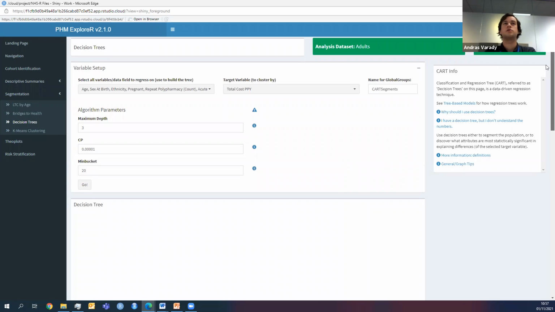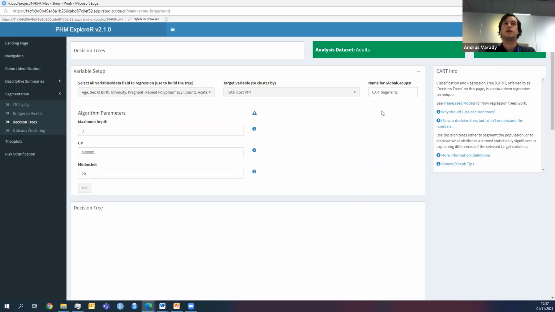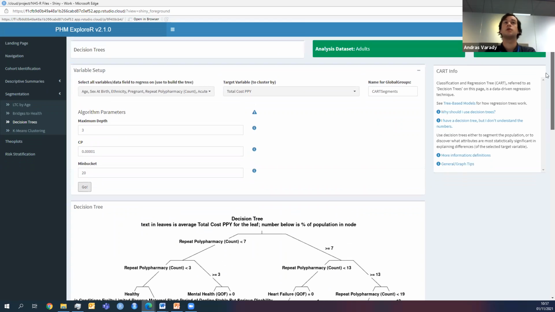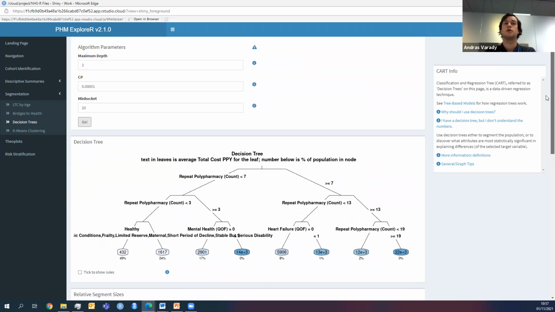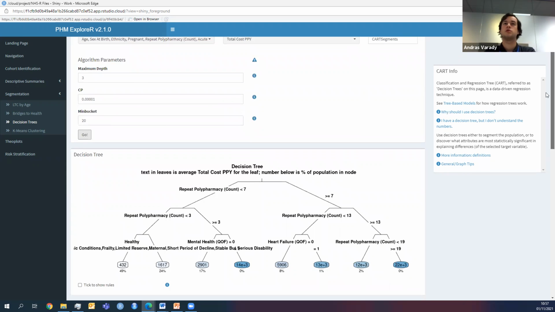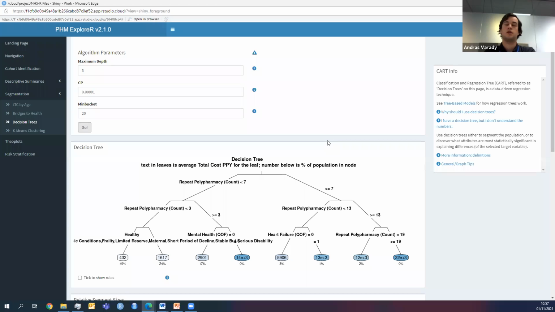I'm first going to talk about decision trees, which is the first of the data-driven methods that we have implemented. I am first of all going to press go here just to get a plot of the tree, because it is a little bit easier to visualize what a decision tree is when you actually have this up. So for anyone who may not be familiar with decision trees, it is basically a data-driven technique that takes the entire population.